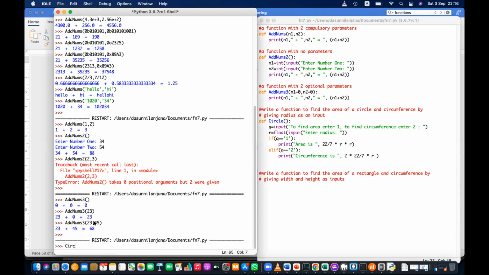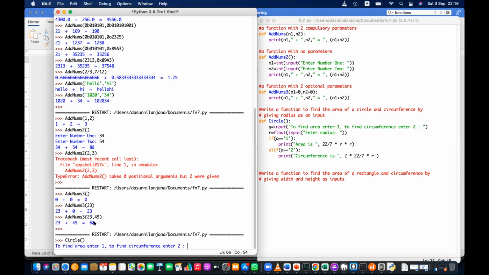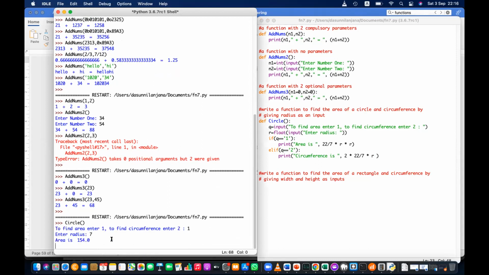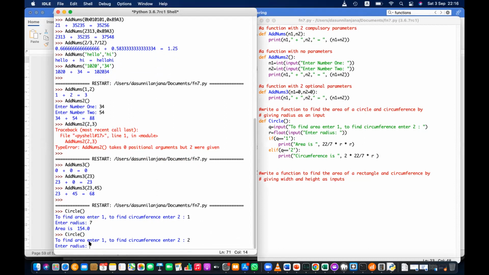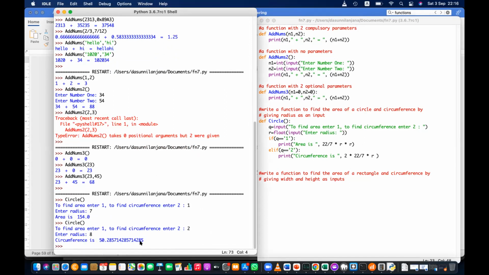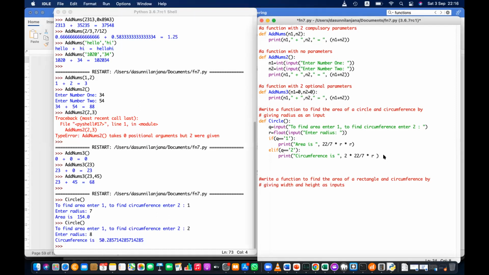So when you run the circle function, it's asking whether you want to find the area. Yes, I need to find the area. Enter radius, I put 7. The area is this. I'm running the circle function again. Now I need to find 2, that is circumference. It says enter radius, and the circumference is this. So if you type some other answer, you can say invalid. Print invalid selection, try again. Invalid input.